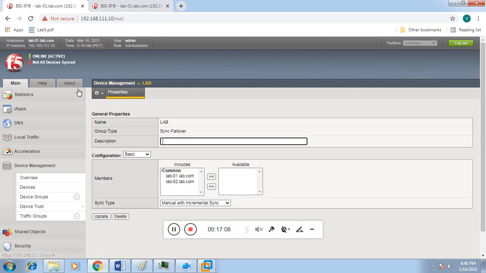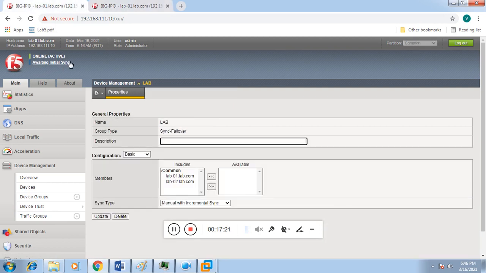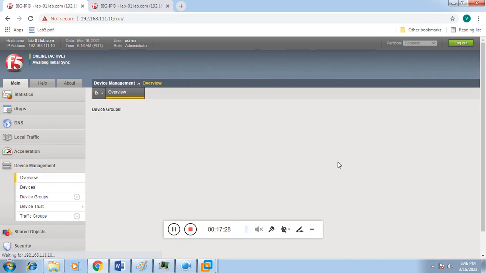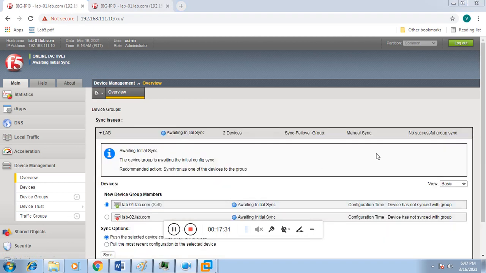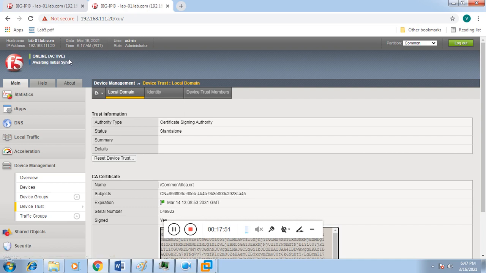Okay, now this device has become active and another device, okay, let's let the initial sync complete first. It is awaiting initial sync. For initial sync, we have to go to the overview. For the manual sync, we have to go to overview under device management. But as of now, this device is showing offline, so we will not be able to sync it. That is why if we go to another node, it is not showing standalone, because as of now, they are not able to sync with each other.